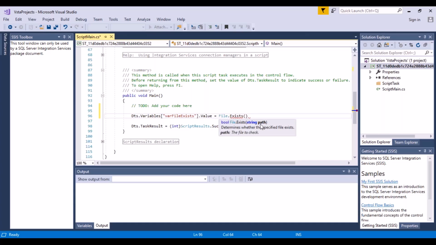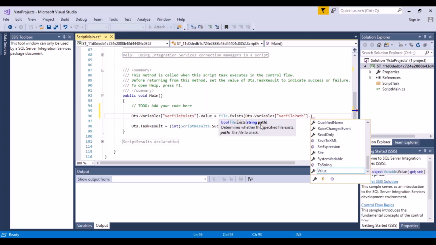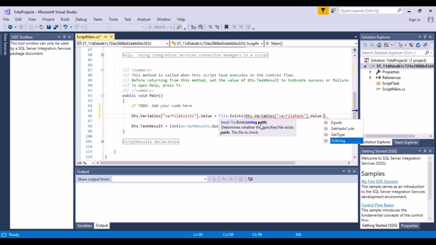Now the path is in a variable called variable file path. So DTS dot variables, and the variable is variable file path dot value, and then you have to convert it into a string because otherwise it will not be able to assign it to any of the variables. So we have to add a toString function and then a semicolon. So that's very important. For all the lines of code that we add, we have to end them with a semicolon.